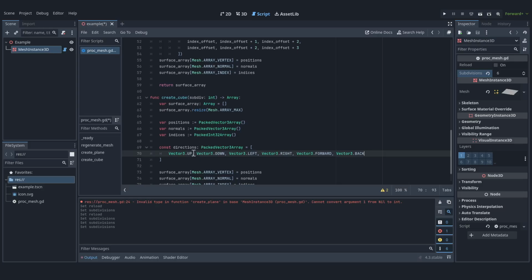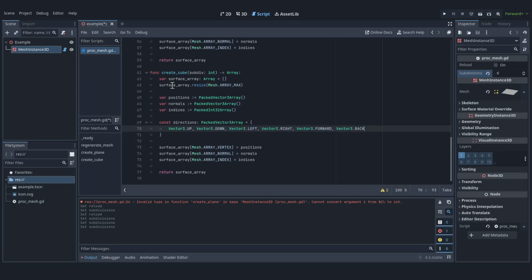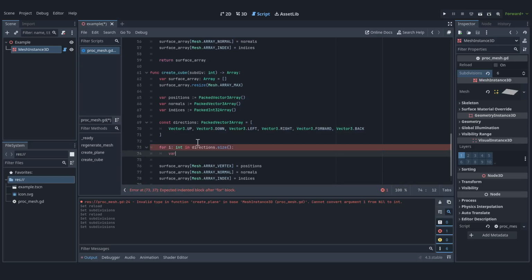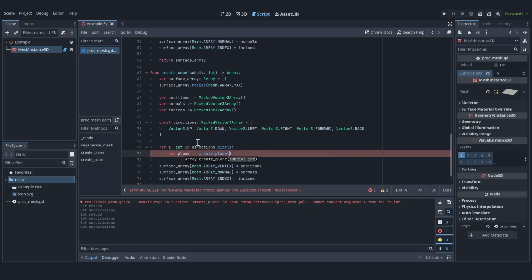And we can subdivide that cube, because we can subdivide each individual plane. And subdividing the cube is also very helpful when you're trying to do shaders on the cube, or trying to do more interesting visual effects with it. So let's loop over all the directions. So we'll do for i in directions.size. So we're going to create a new plane in each of these. So let's do create plane, and we'll pass in the subdiv from this.